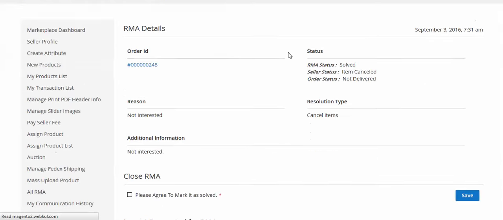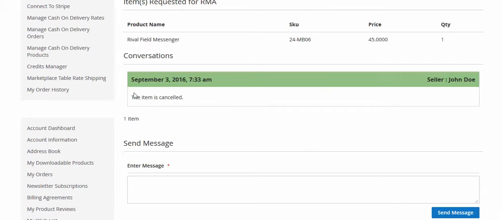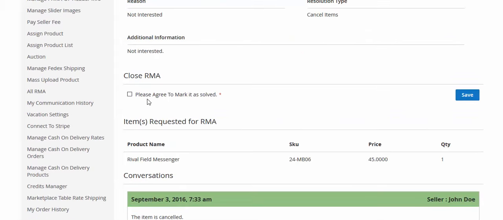And now you can see the RMA status has been solved. The seller status is item cancelled, and you can see the message from the seller. The item is cancelled. And now the customer can close this RMA by checking on this particular checkbox and then saving it.